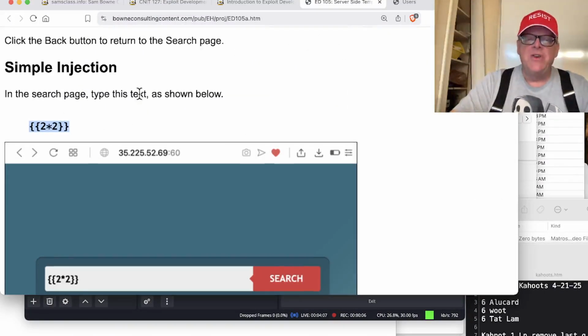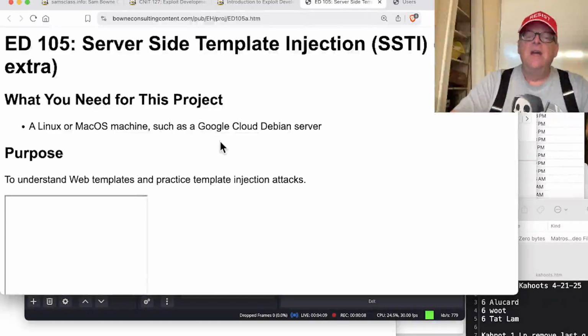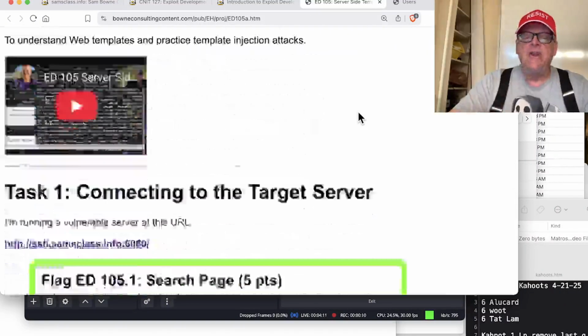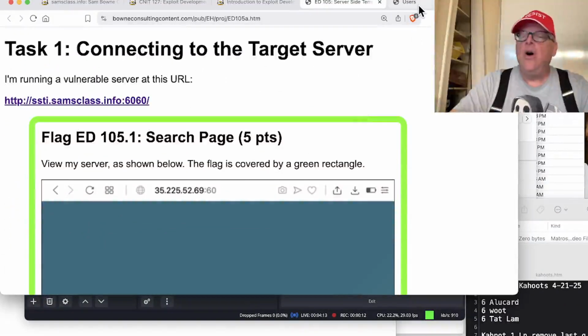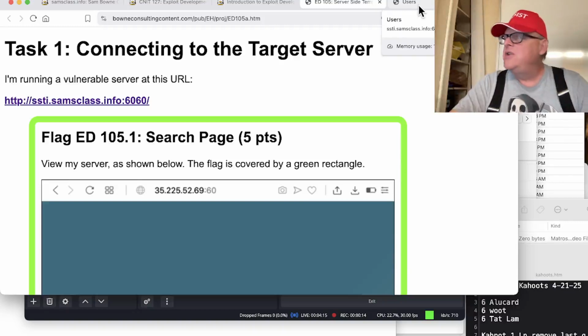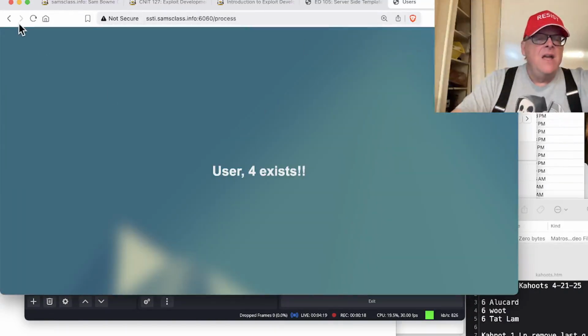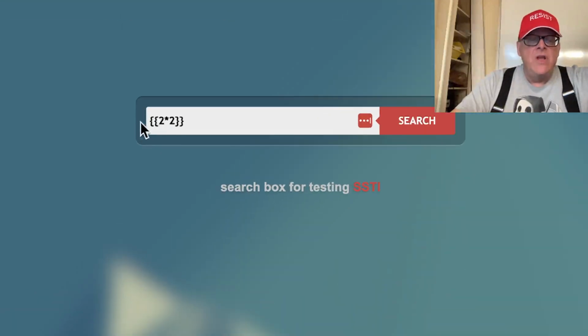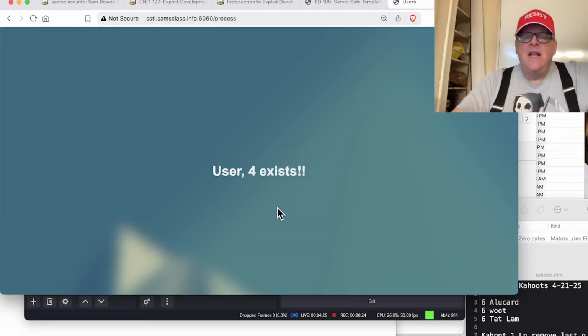So in a simple injection, here we have a page that's running some kind of server-side engine. You have to be off the City College wireless network in order to connect to it. All right, and so if you inject curly braces 2 times 2 with double curly braces and search for that, then you find user 4 exists.